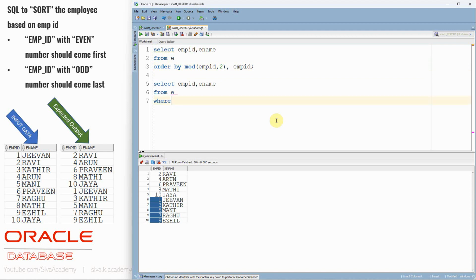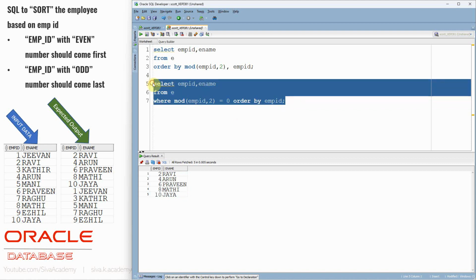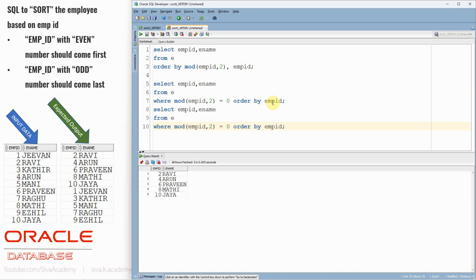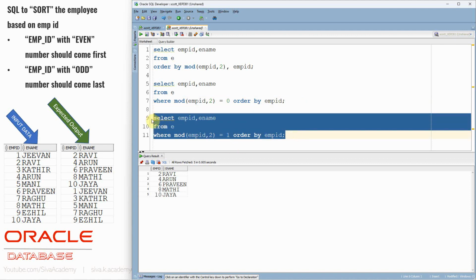Now I'm just going to say where modulo of employee ID, 2 equal to 0. Basically this query will fetch all the employees with even numbers. Let me just put order by employee ID. Now let me copy the same query and, instead of 0, let me put 1. So this query will return all the employees with odd numbers.